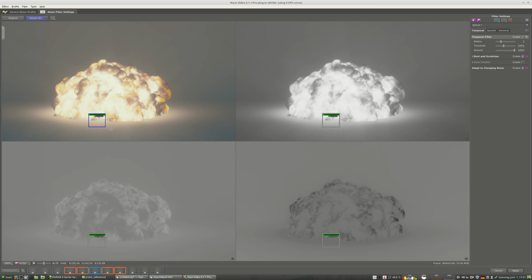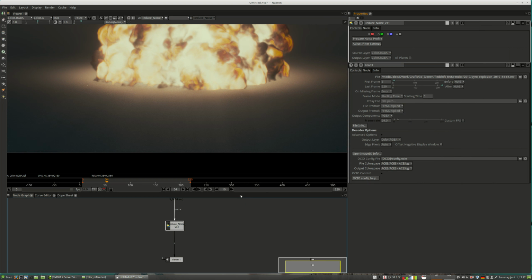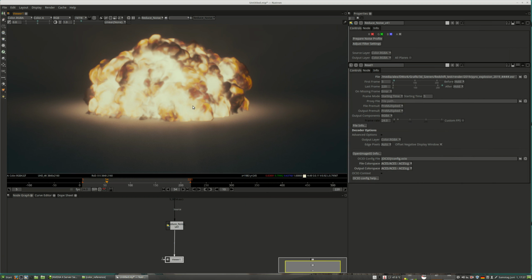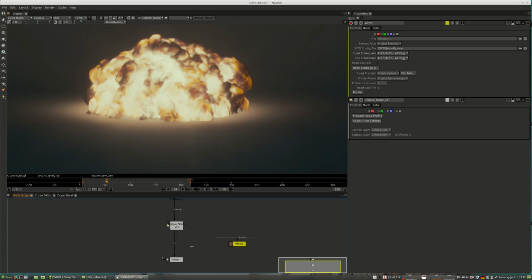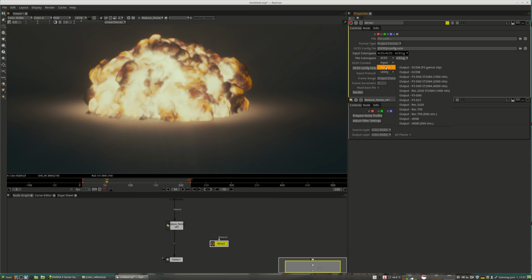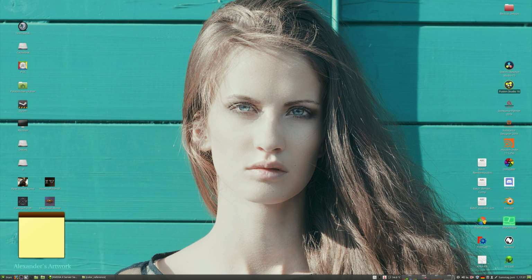So when we have this, we can hit apply and render this stuff out. When you have rendered this sequence, make sure that you output the ACES color profile, ACES CG, or the profile you want, it's up to you. I work in ACES CG, so then you can close this application and open Fusion.